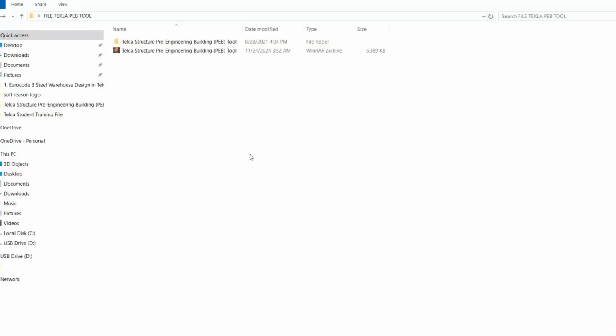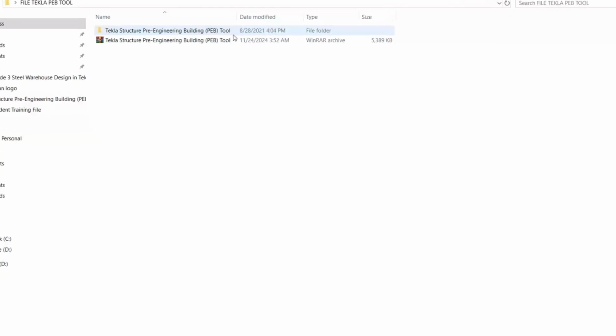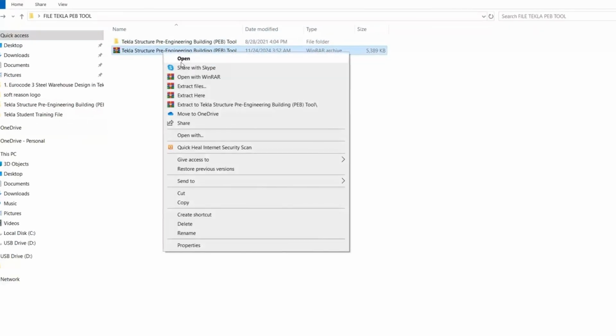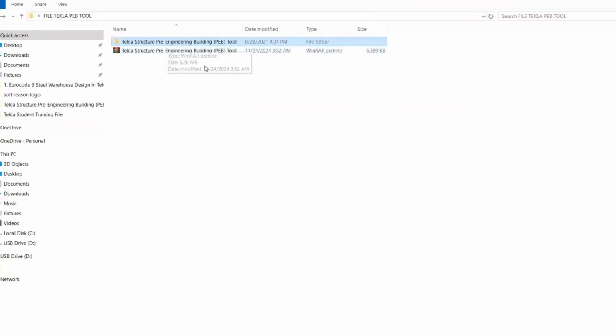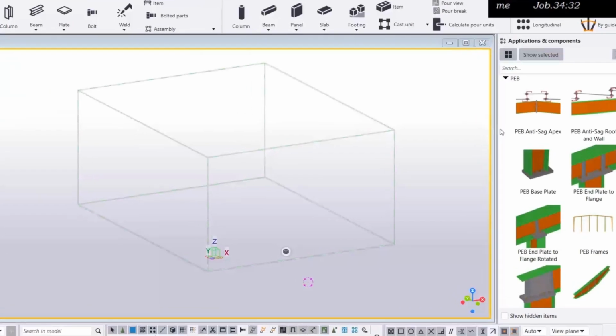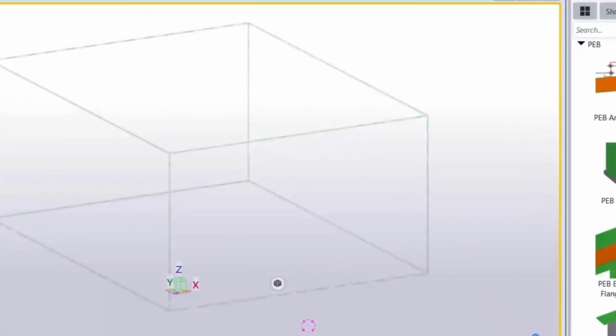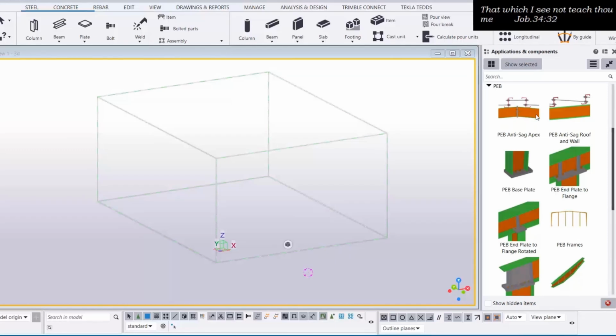How to install the Tekla Structures pre-engineering building tool. You will select the zip file, right click, and then extract this file to get this folder. Now this tool is on the Tekla Structures just like this. After installation, you will have it like this.